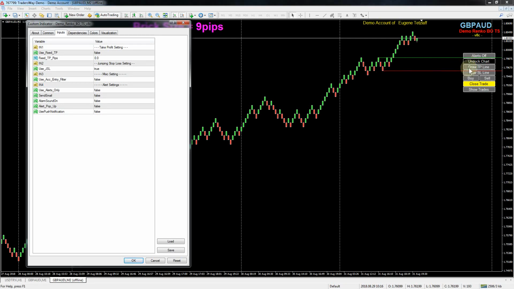Same way with draw take profit, draw stop loss. You've got to have these set to false if you want to use either one of those. So if you have the take profit set to false like it is, when you open the trade, there has to be an open trade present. Then you can hit the draw take profit, and it'll put a take profit on here, and you can double click it and move it wherever you want.